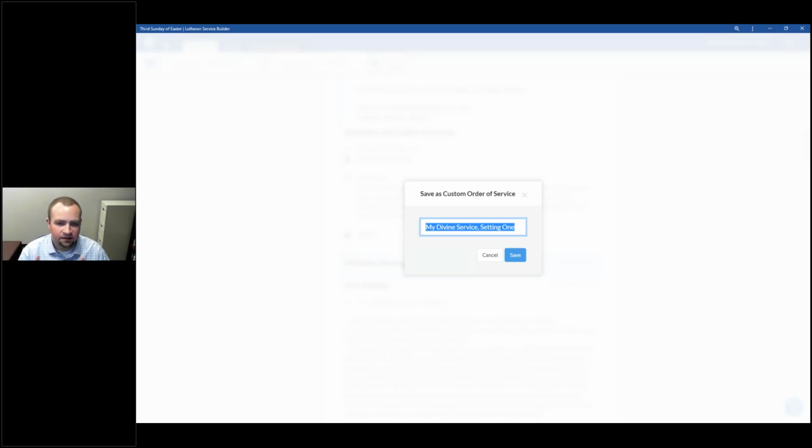But as we looked at it, we have to clarify. This is save as. So you're creating a copy of what is on the screen. You're not changing Divine Service Setting 1. And that's why we put this as my. So you can change anything. We're using Resurrection Lutheran Church as our fictional church. We could just call this Resurrection version. So Divine Service Setting 1, Resurrection version, save.